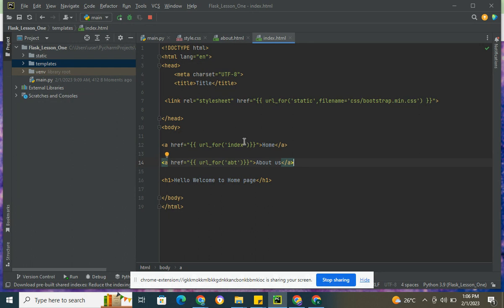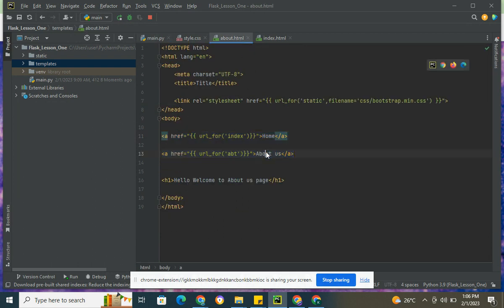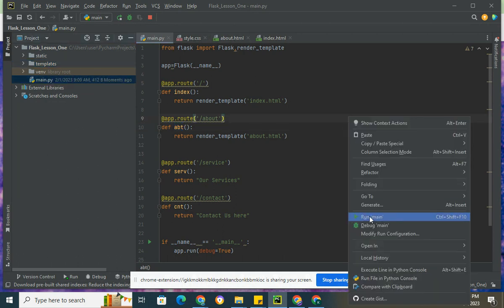files. Of course, now when you click home, you should be taken to the index function, and then the index function should take you to index.html. When you click about us, you should be taken to the abt function, then the abt function should take you to about.html. So let's run the application and see whether the link is working.